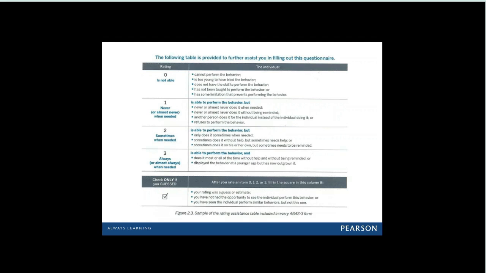So hopefully that just makes it a lot easier for the individuals completing the questionnaire to understand what our ratings are, and it increases the inter-rater reliability by providing more specific information about what those ratings reference.